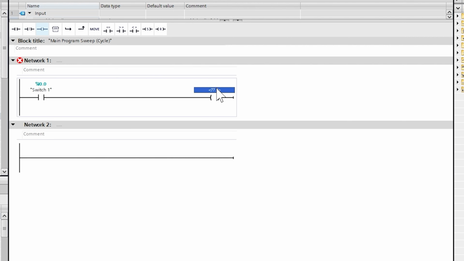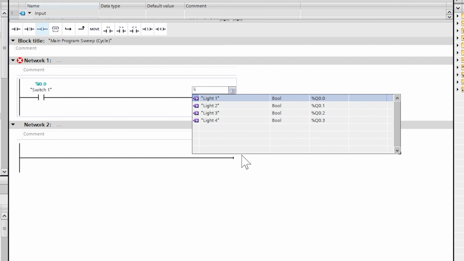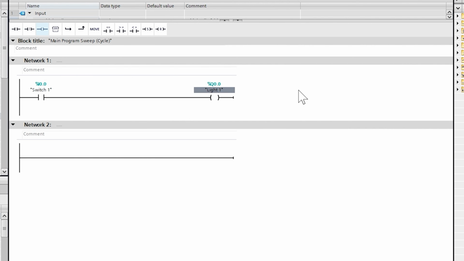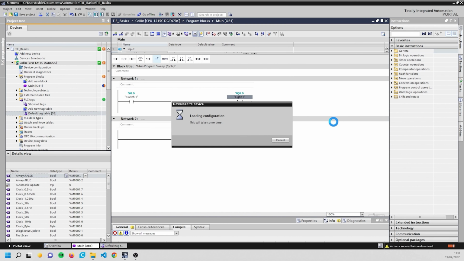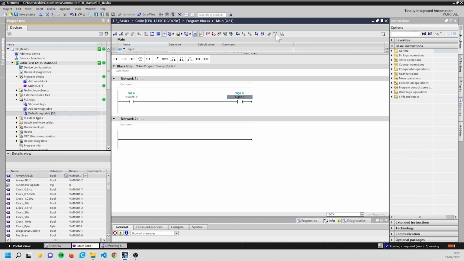So we can come up here, start typing light, and we got our choice. So when we do switch one, we want light one to come on. So let's upload this and see if it does what we think. Okay, so we have uploaded our code to the PLC.